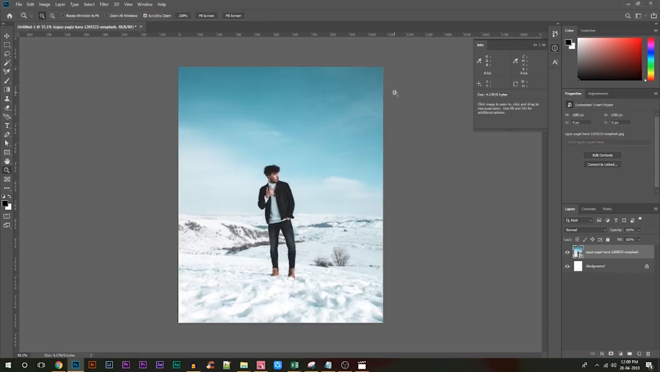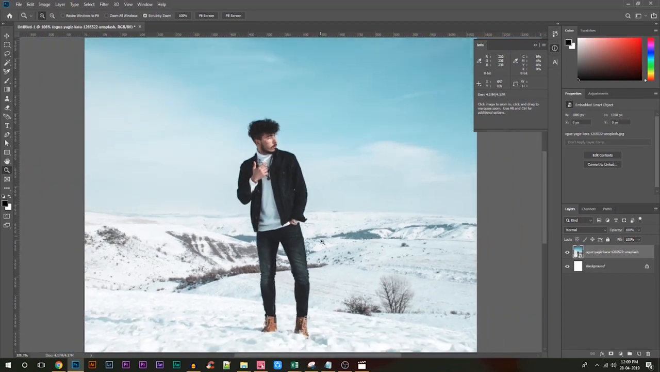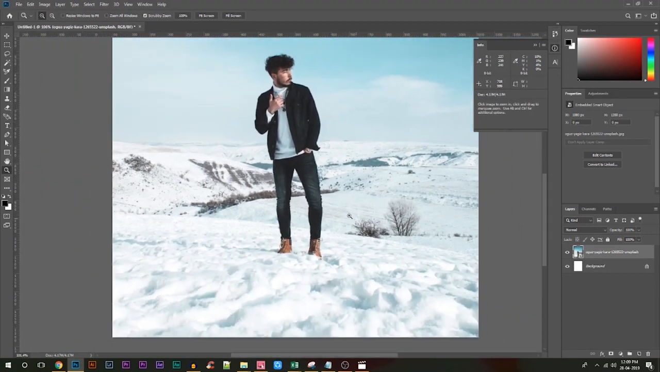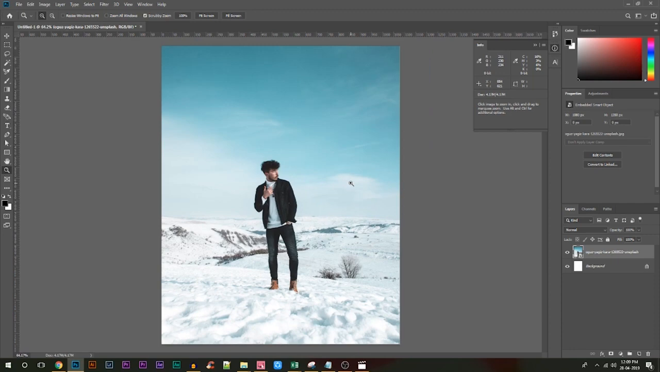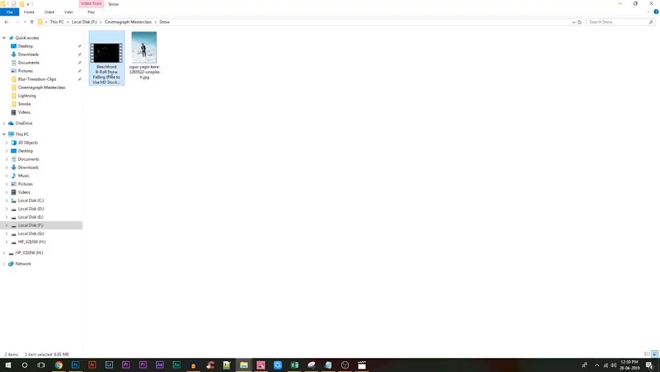Now, as you can see, this person is standing in kind of a snow land, and the sky is blue. So the idea is to add some snowy effect which will make this picture come to life, and it will stand out if you post it on social media. So let's go back to the folder and bring our effect.